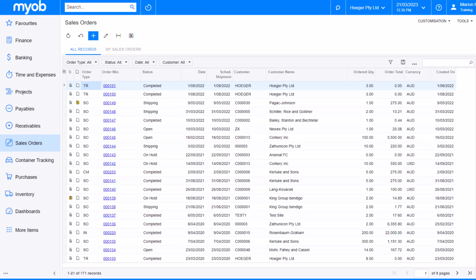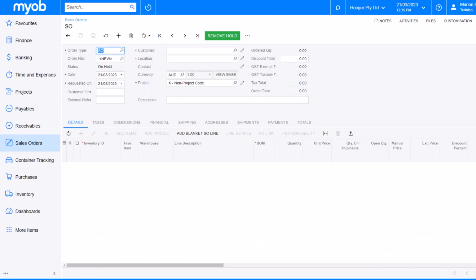To create a new sales order, click on the plus. Select the appropriate order type by using the magnifying glass. In this example, we will use the SO order type. Enter the date and enter the customer.